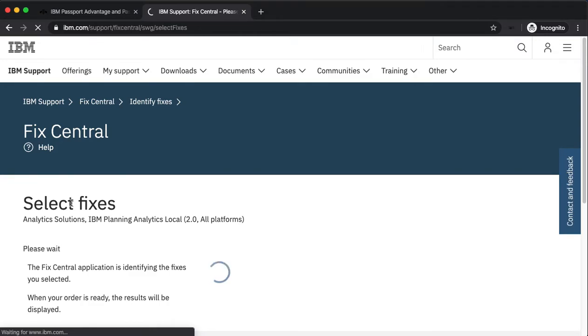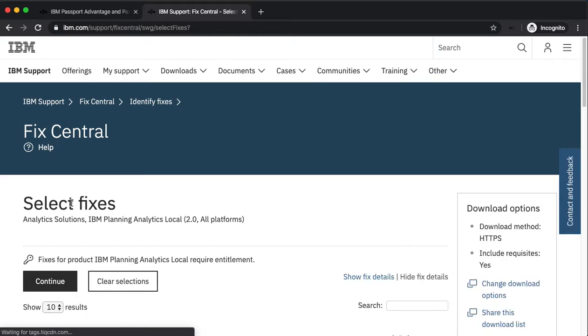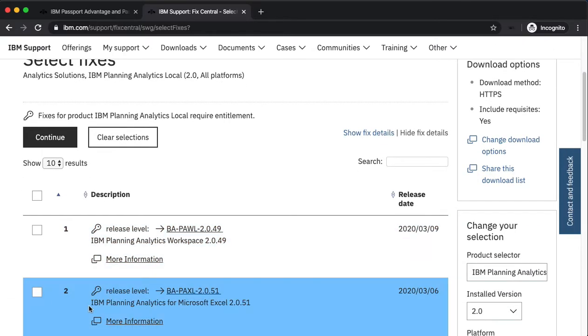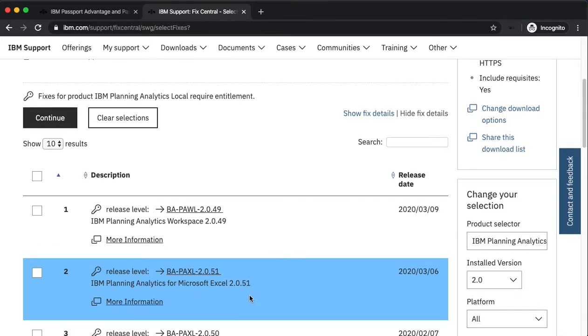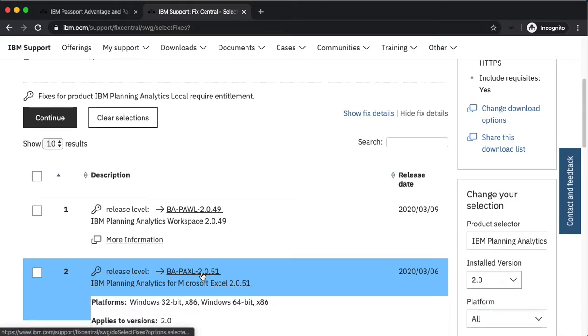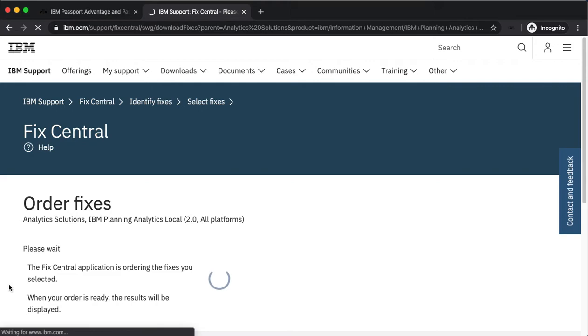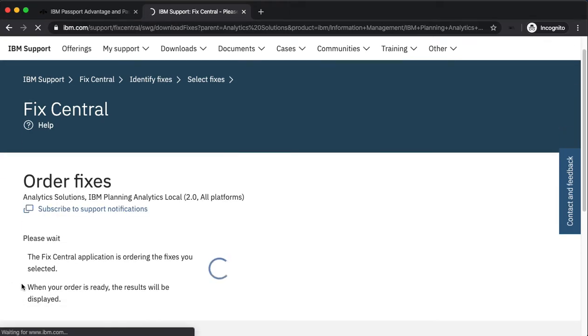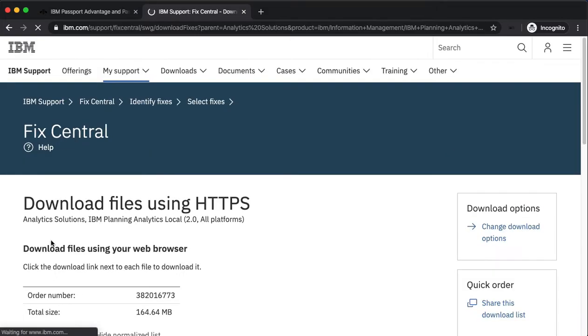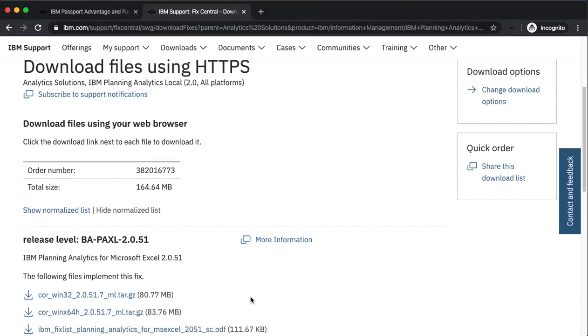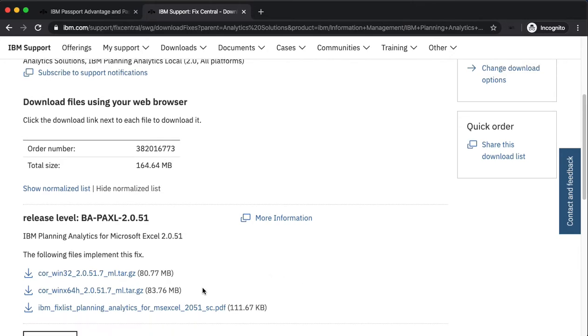Let me go back and have a look at the Planning Analytics for Microsoft Excel. As of today, for the recording, the latest version is 2.0.51. And let me click the link. And obviously, the Planning Analytics for Microsoft Excel is only supported on Windows platform. So there are only two install files. The one says WinX64, and that is for Microsoft Excel 64-bit version. And obviously Win32 is for 32-bit version of the Excel.